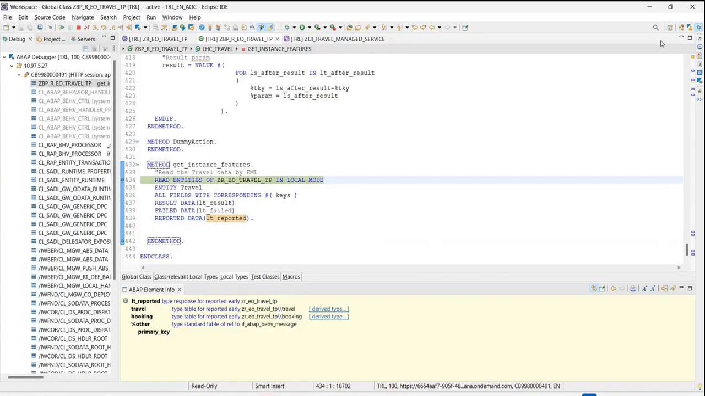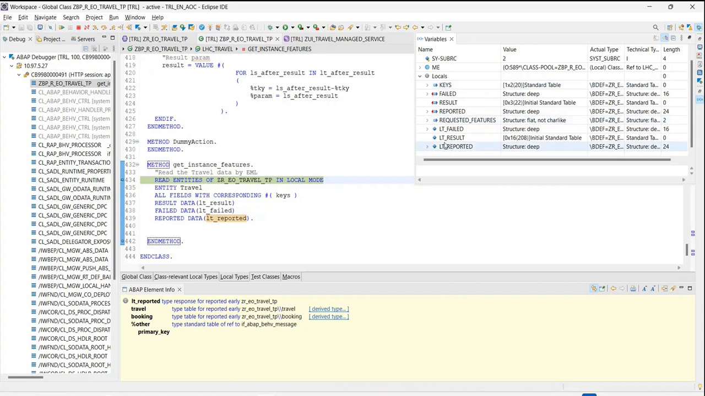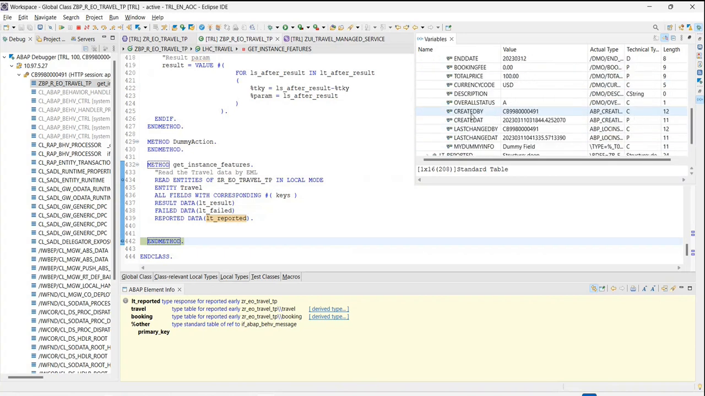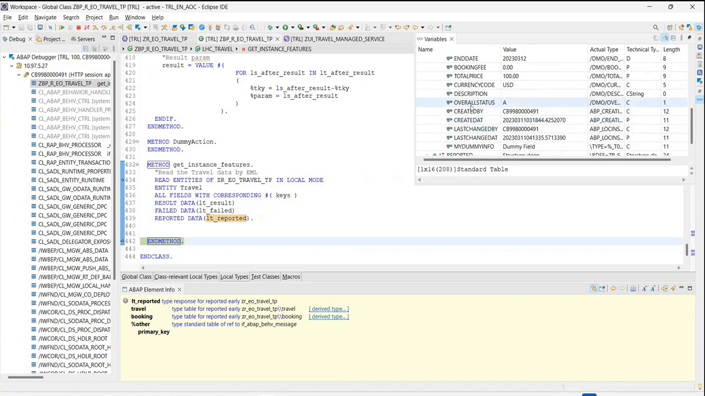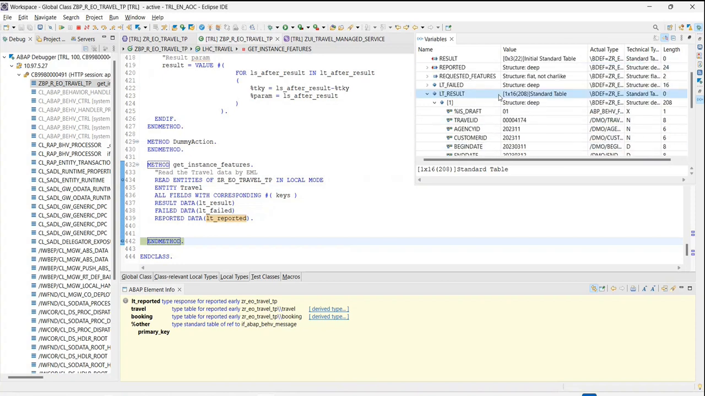I'm again in my debugger, in my local. I do have the variables which are currently empty. I'll just F6. Here I can see I am getting LT result by passing the key parameter, which is giving me the information of whole travel over here. What I'm interested in is the overall status. So if my overall status is A over here, then I want to make the field read only. If it's not A, then I want to make the field mandatory. This is my expectation. This is something that I am supposed to do.